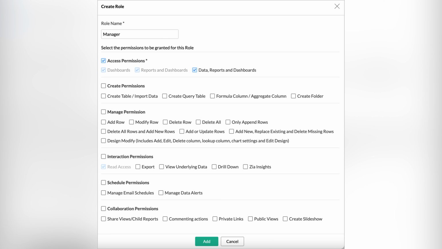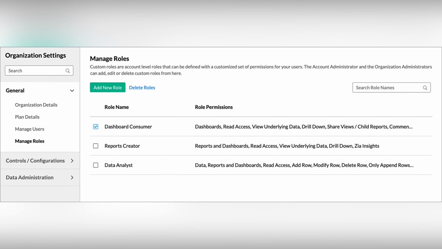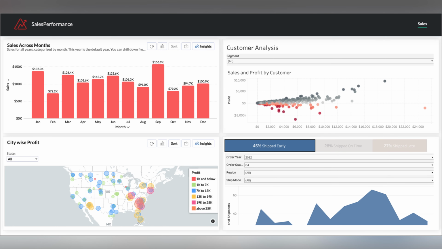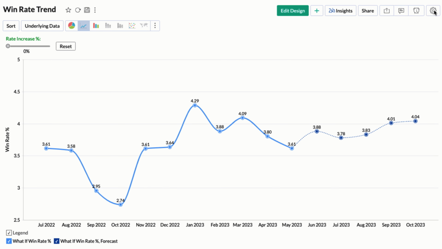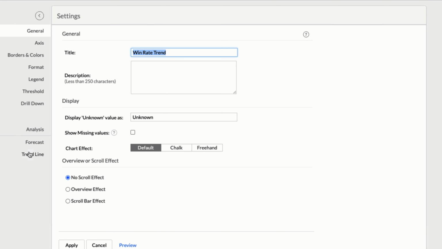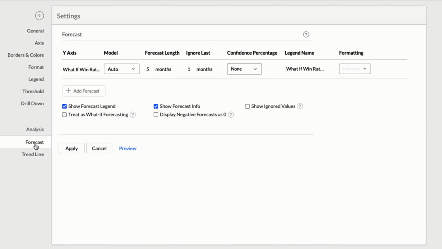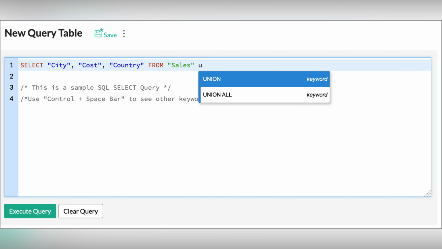Custom role management allows users to create personalized roles tailored to their specific needs, providing more control over data sharing. Users can now embed reports from Tableau in Zoho Analytics portals, enhancing collaboration and decision-making. The what-if analysis feature has been updated to apply specifically to forecasted data. Ask Zia-generated reports can now be easily added to dashboards. And lastly, SQL query grammar-based suggestions simplify the creation of query tables by providing suggestions of keywords, table names, and column names.